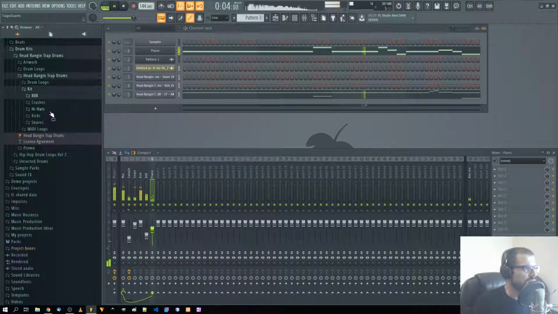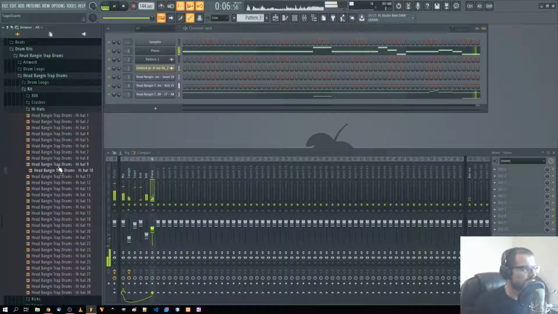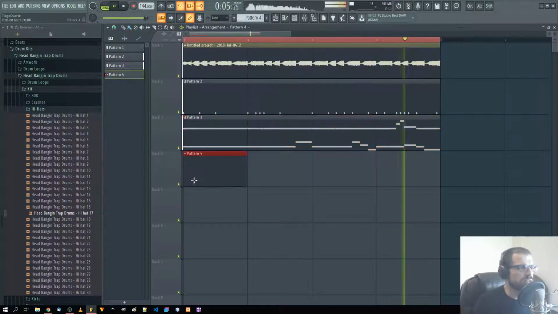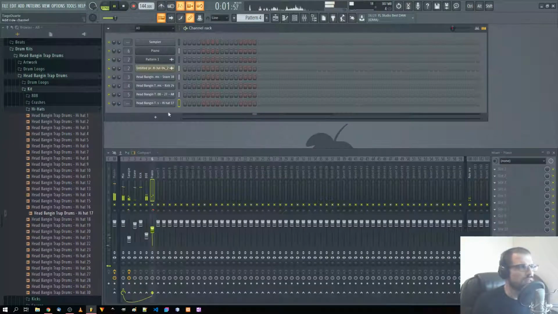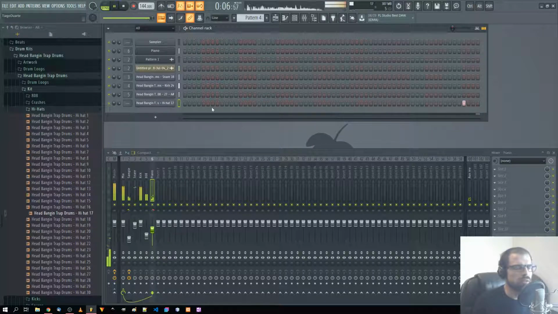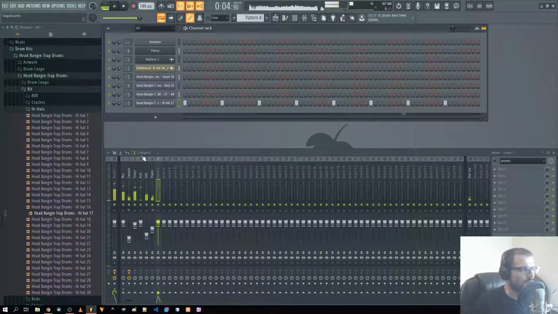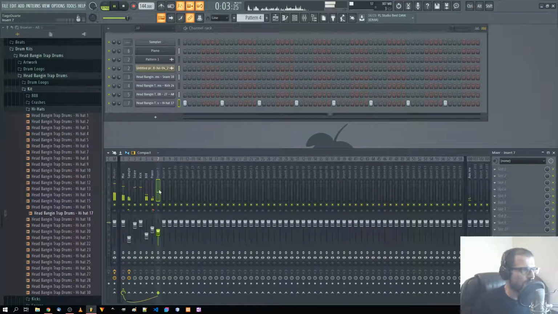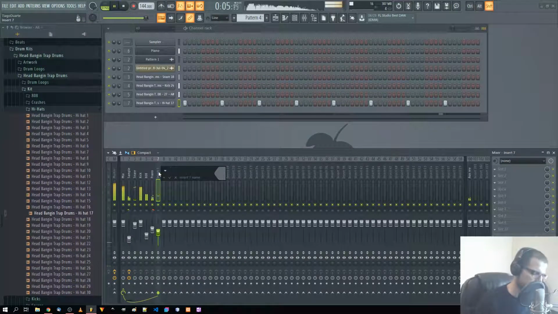And now we can add some hi-hats. But now I want hi-hats, very simple hi-hats. So I just want it to fill each 4 steps, actually not 4, maybe 8. So this is hi-hats.